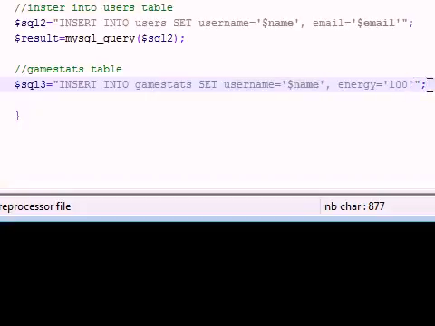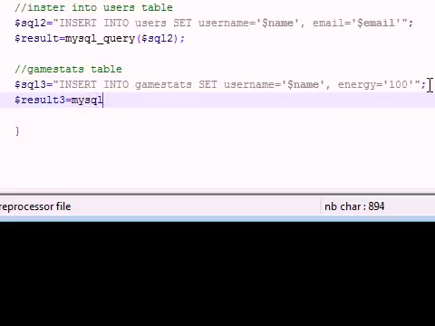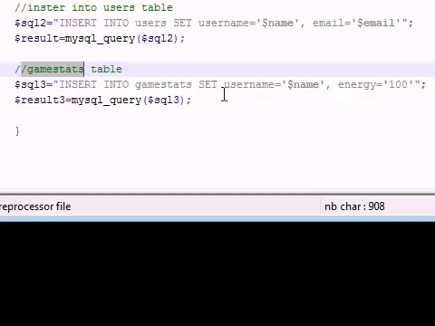Then when you're done making all the tables you need, you have to make a variable called result3 equals mysql_query, and in your parameters have SQL3. So I did this. I had a variable called game stats, which had like health, energy, stuff like that, and I had another table called character stats, where it had like the power, the defense, the speed of the character.